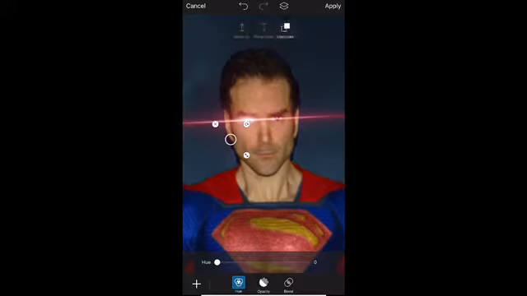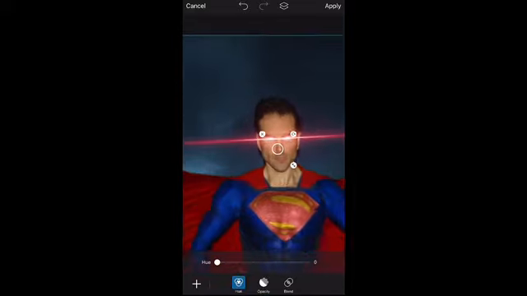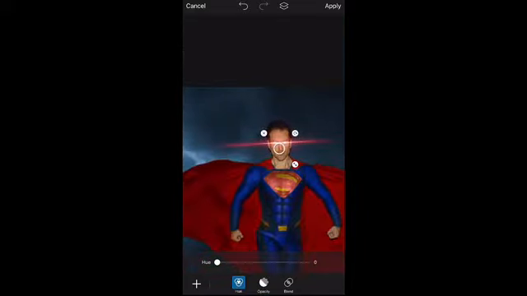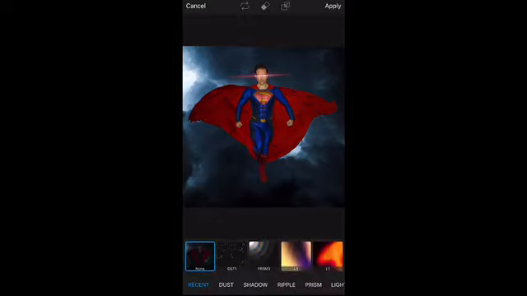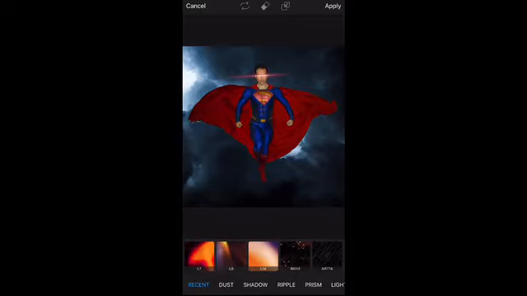So now what I'll do is I'll click this and duplicate that so that it's now the same size, same everything, and I'll just line them up, and there you go. You can experiment with what type of angle you want and that sort of thing, but that's the basic gist of how to do heat vision in PicsArt.